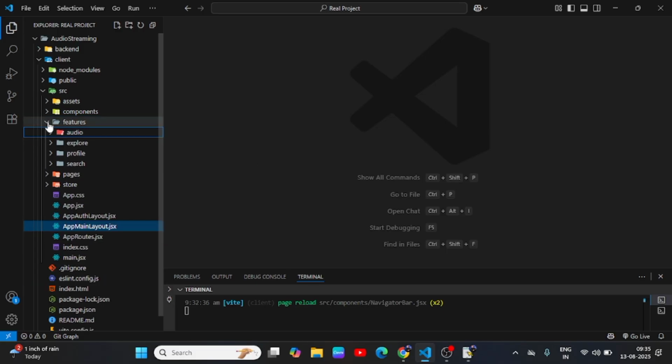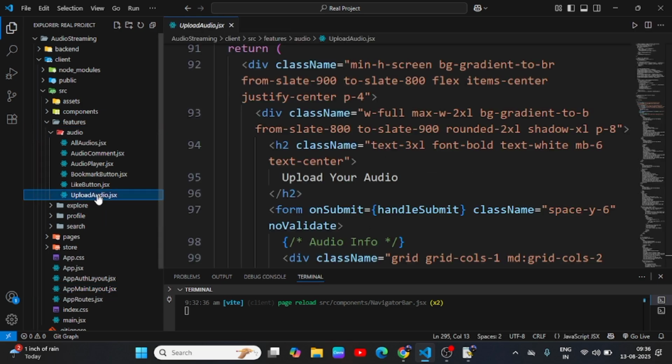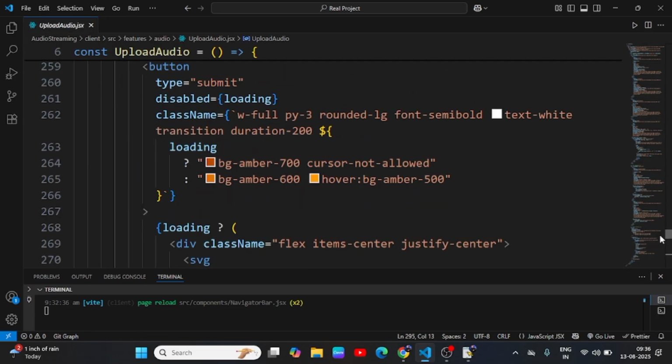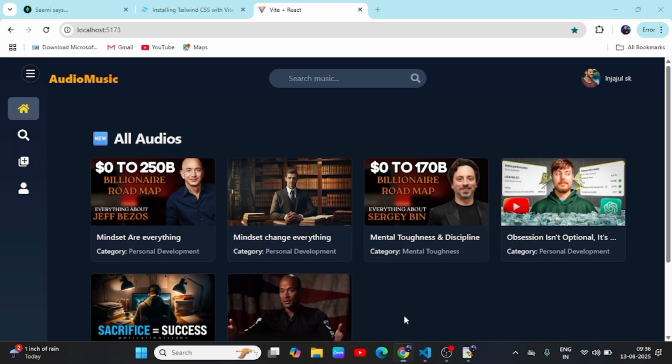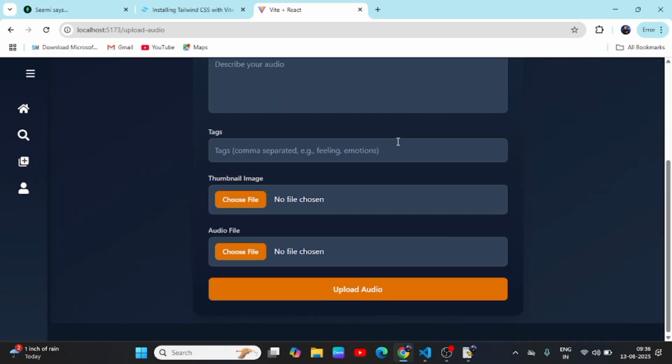We have features folder, inside source folder, then we have a bunch of folders, but now we are working with audio. So inside audio folder we have all the files. So let's work with upload audio first. You can see the upload, it's huge. So I'll show you first. So this is a profile. Inside profile we have this upload content. So if you click on it, you can see this page.